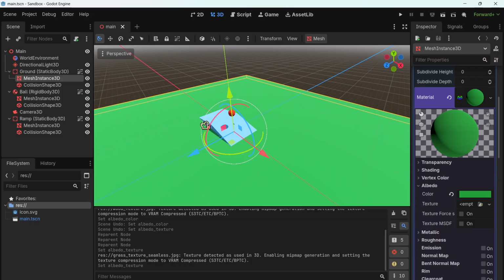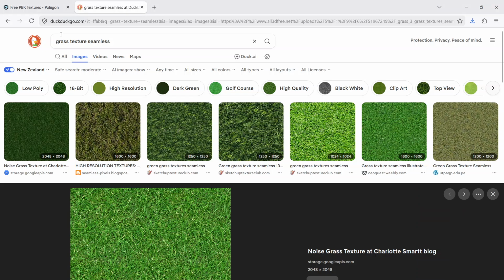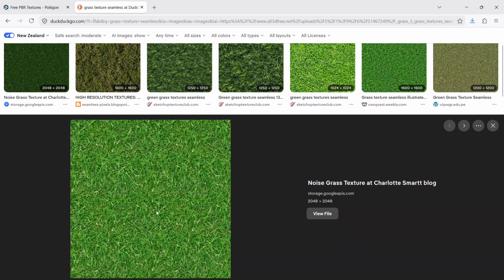So what I could do is I could just Google grass texture seamless, or search on DuckDuckGo. Get an image like this. Seamless is a nice keyword. Seamless means it will wrap around nicely. Without the word seamless, you might end up with a horrible line between each of the panels, which would be called a seam. So seamless means there won't be any seams when it wraps around.